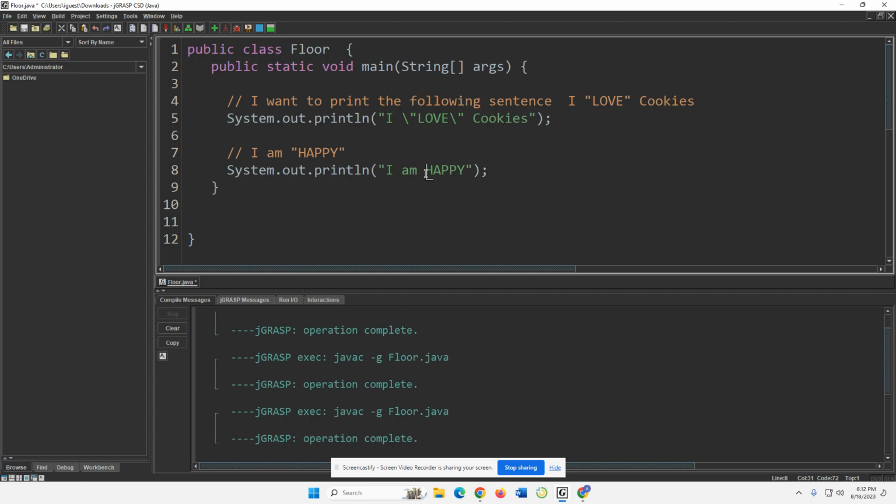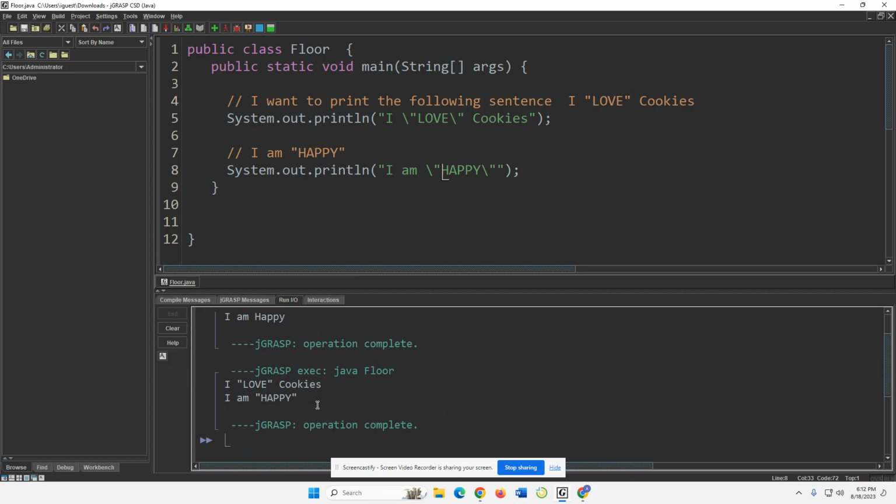But again, we talked about, let's just say, wherever it starts, I need to have a slash before it and then a quote. And then where it ends, I need to have a slash and then a quote that closes it. So now what this is telling the program is, starting from the H to the end of the Y, wrap that whole thing around quotes. So now if I run this, this will basically say I am happy and wrap it around quotes.